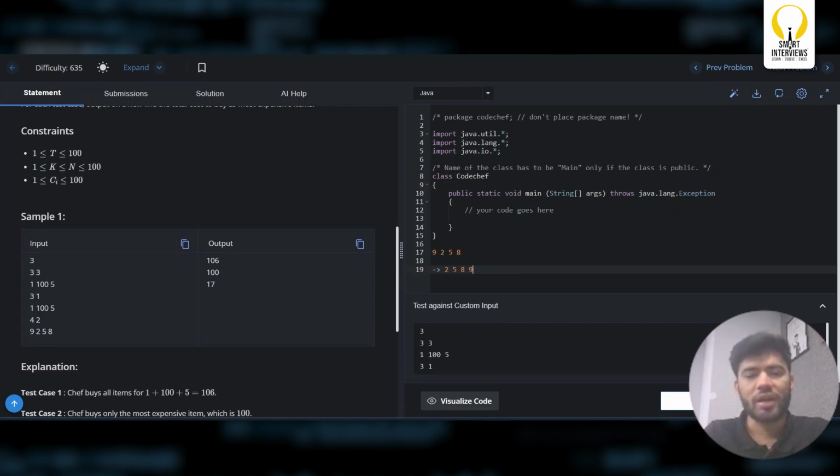So I will just simply start iterating from the end here, and I will iterate the amount of items chef wants to buy. So in the last case, chef wants to buy only 2 items, so I will just iterate over the last 2 values, which is 9 and 8, and I will find out their sum and print that as my output. So that's going to be my entire logic for this problem. Simply sort the given array, iterate over the k amount of items which chef wants to buy from the end, simply add up all those values and print it in the output.